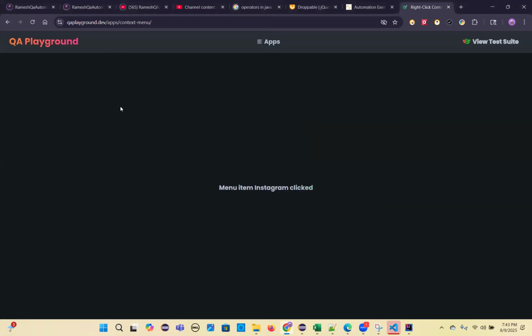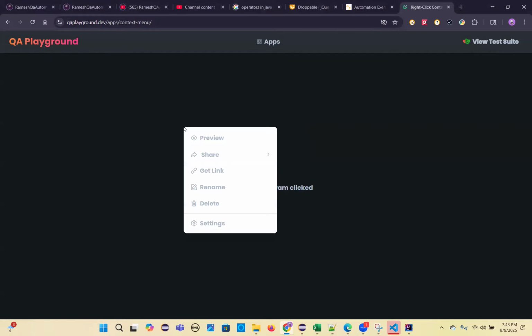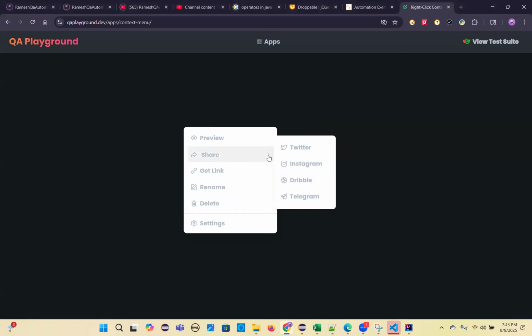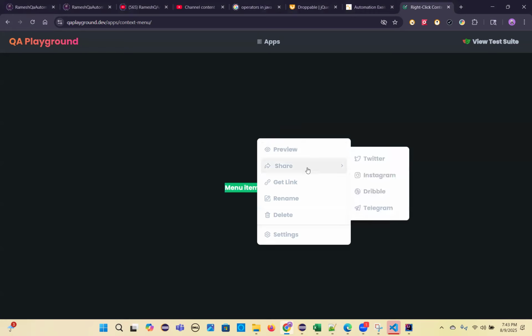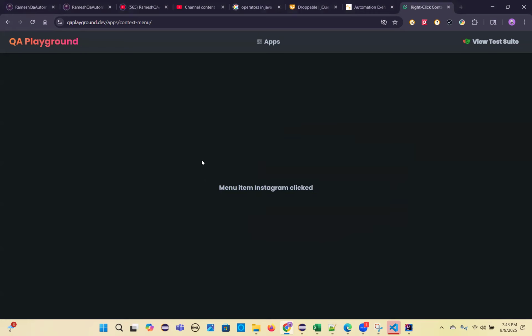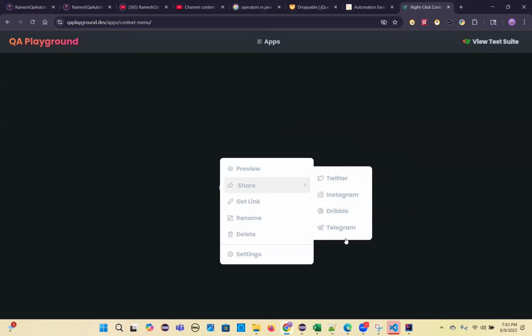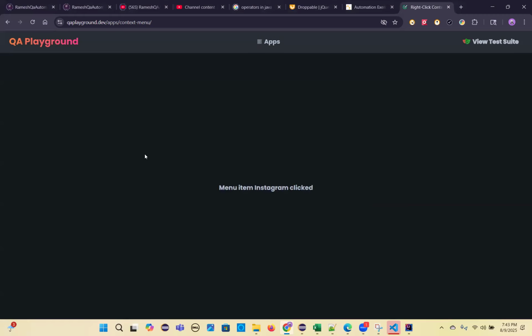So we have to find out how to perform the right click operation. You have to use a context menu, as we discussed in the morning. You mouse over on the share, then click on Twitter, and you will get a menu item Twitter. Click again, right click, mouse over on the share, Instagram is clicked. Like this you have to iterate all the share items. So that is the test case.